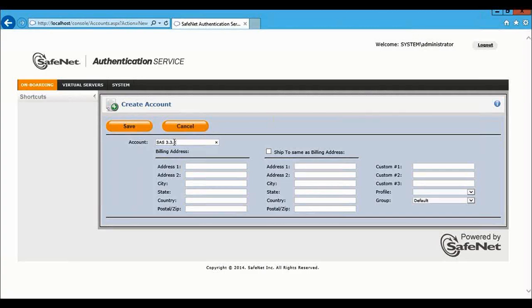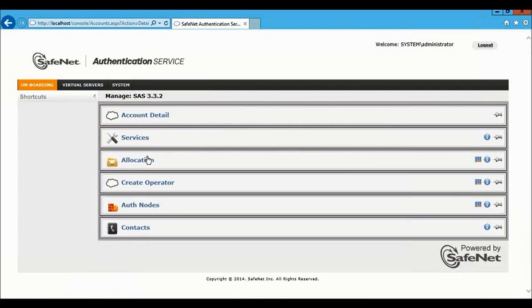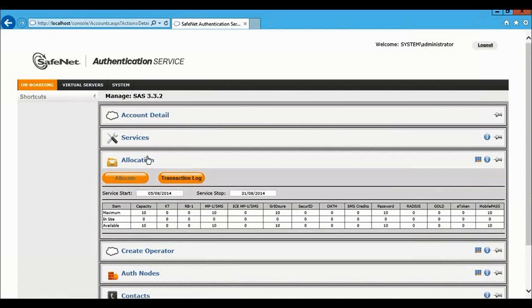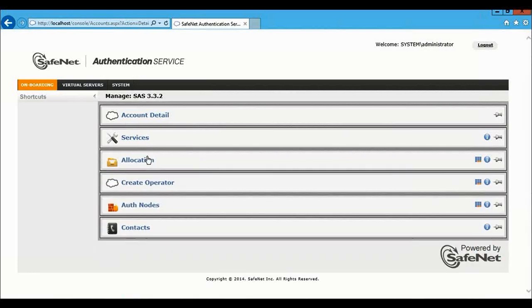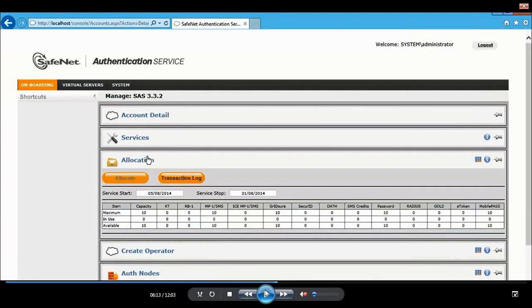Like we discussed on Monday, this is onboarding the root service provider, so the very top of the hierarchical tree. The minimum requirement is an account name. You can see it's active as a service provider, and as per my license, I have 10 capacity. I'll just show you this license here. This is the eval license that comes with the platform. It gives you 10 capacity, 10 of the MP-1, 10 of the grid, and 10 of the mobile pass.